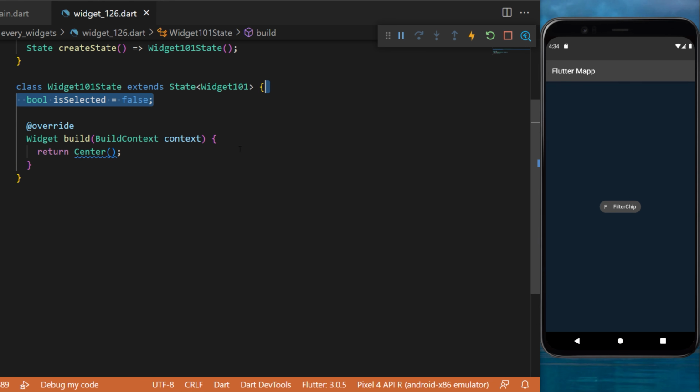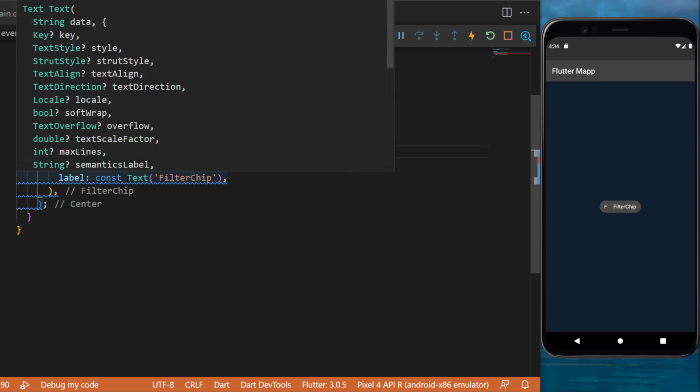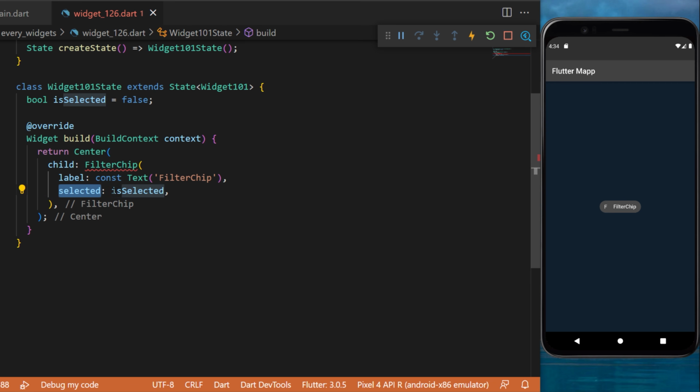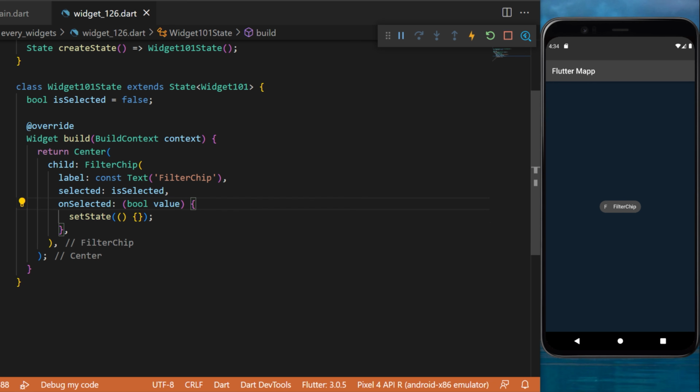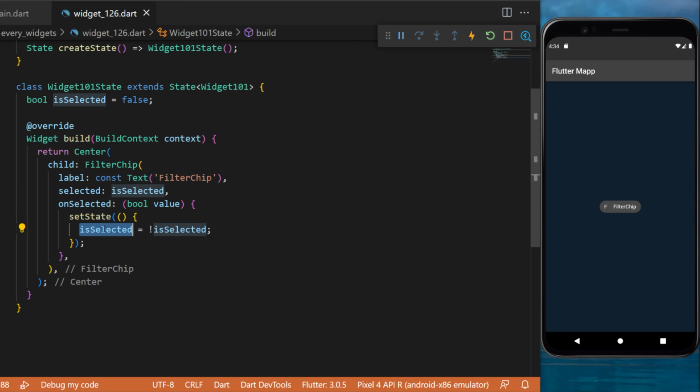And to create something like this, we will start with the Boolean isSelected set as false. In the center of the application, we will use the widget filter chip. This one will have the label text filter chip, and the selected argument will be the isSelected Boolean. The onSelected will return a Boolean value, so we will set state and we will say that isSelected is now equal to the invert of isSelected.